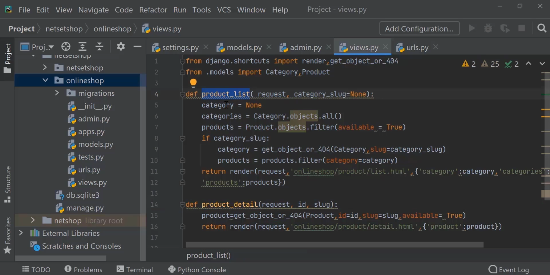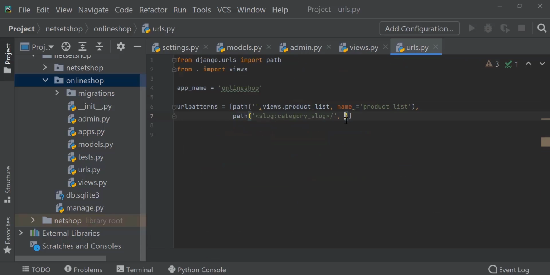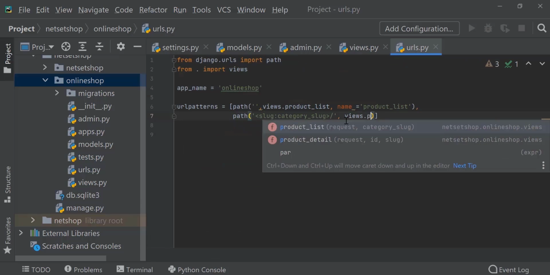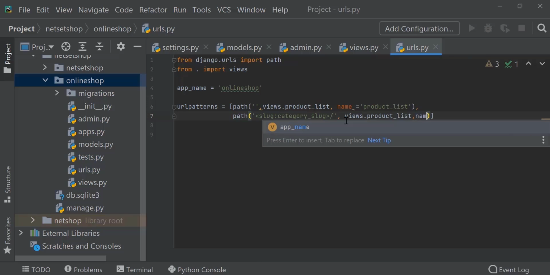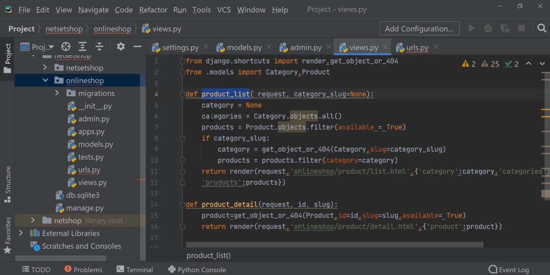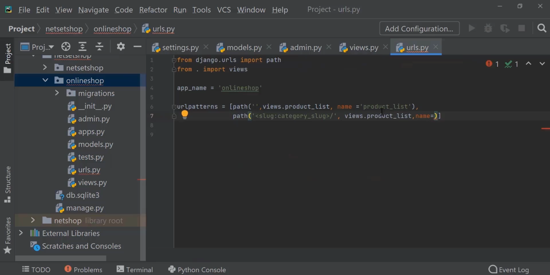So what I'll do, I'll take from views. So here I'll write views.product_list, and here I need to give a name for product_list in category, where we'll be taking by category. So here, product_list_by_category.